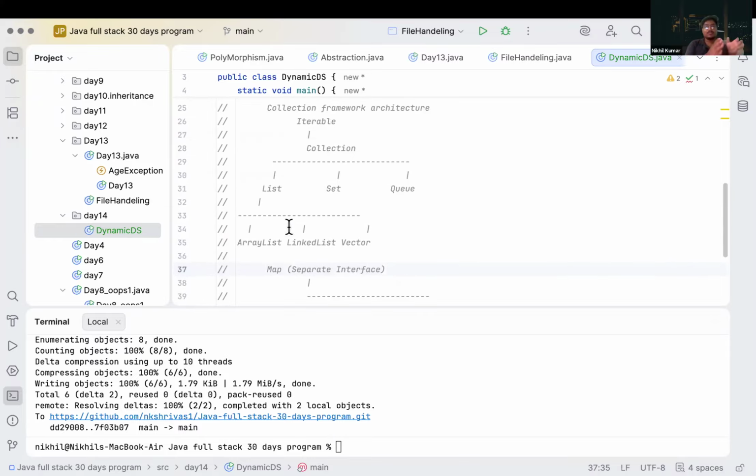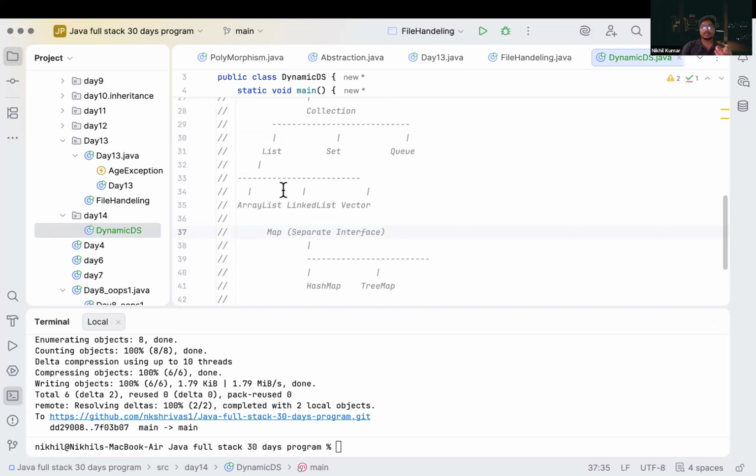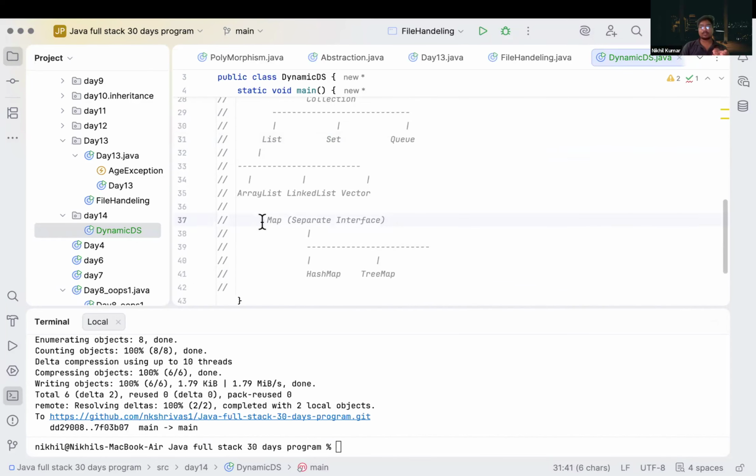So inside the collection framework, we have Iterable. Iterable has Collection. Collection has list, set, and queue. Each of them has its own different rules to perform. Inside list, we have three types: ArrayList, LinkedList, and Vector. And there is set and there is queue as well. And we have Map. Inside Map, we have two types: one is HashMap and the second one is TreeMap. Is it clear?